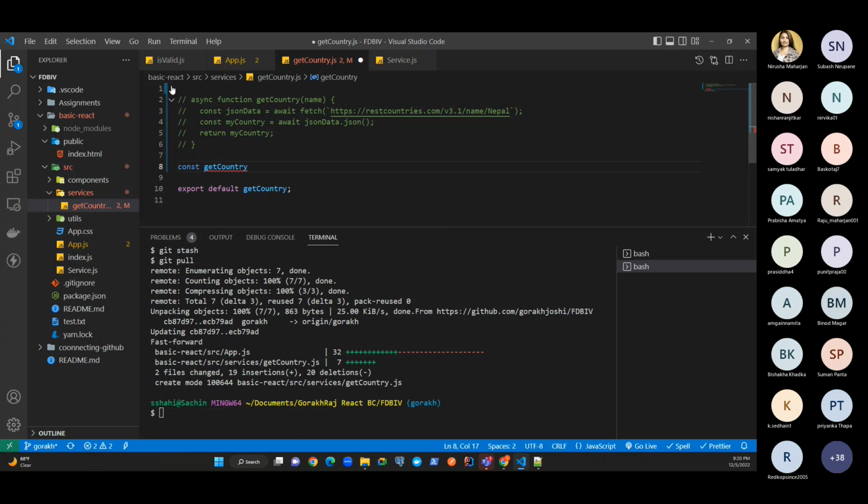Okay, in that getCountry, you need to, yeah, no, this is not a function. This is just a variable. Oh, okay. Yeah, getCountry equals. Yeah, now you use fetch. You can copy the fetch from above. Copy that fetch and paste it here.